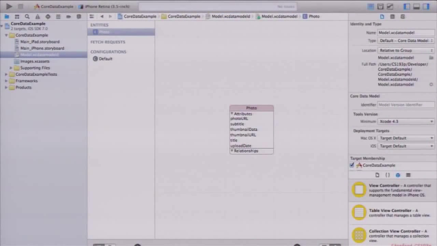Let's look at this a different way. If you see down at the bottom there where it says editor style, right? I clicked on that and it switched over to showing the same thing but in a graphical format. So see, here's my photo entity. I can see the attributes. See them there, listed there. And I can still create an entity in this view.